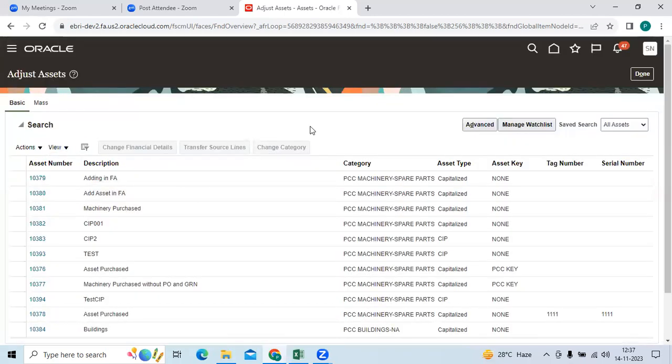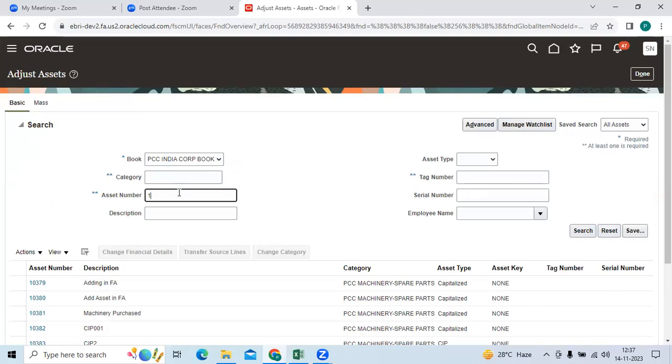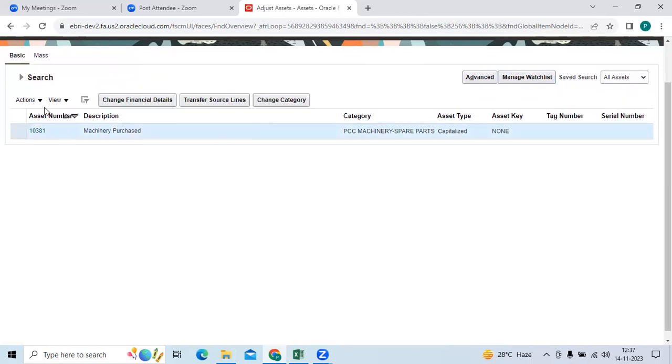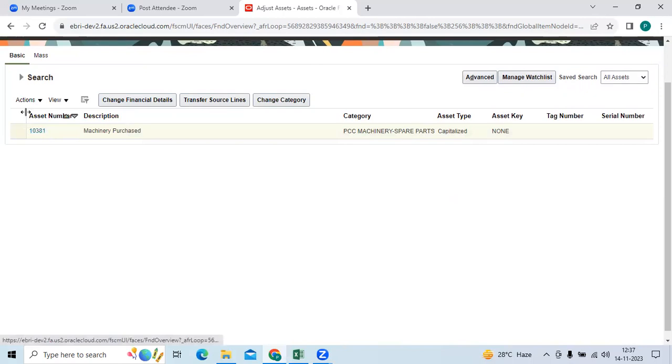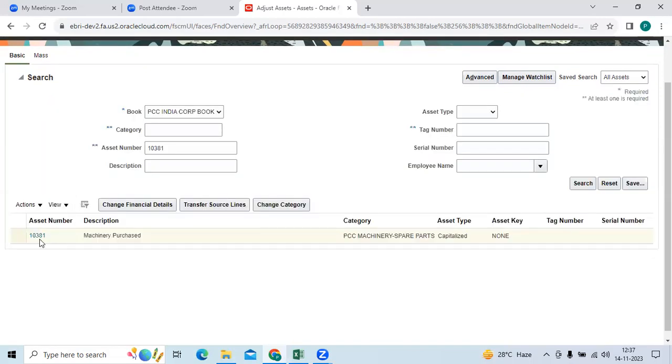Then query the asset again, 10381, search it. Now you can see the status: suspended depreciation.